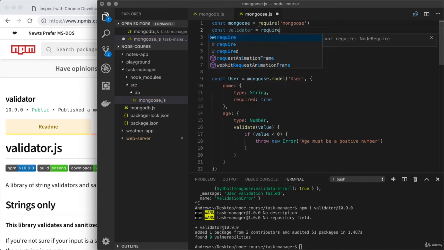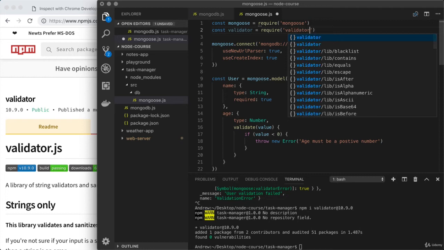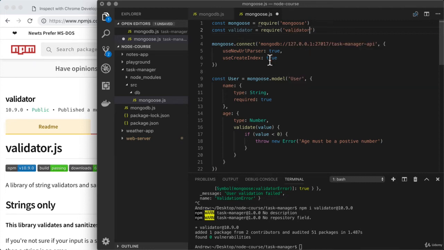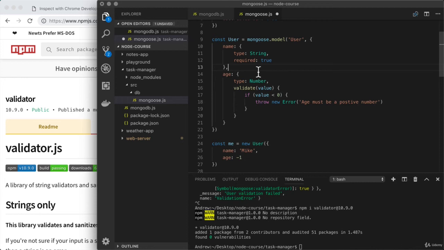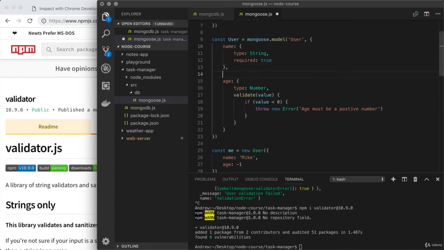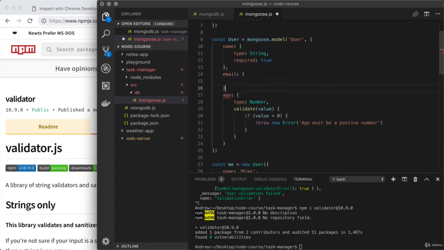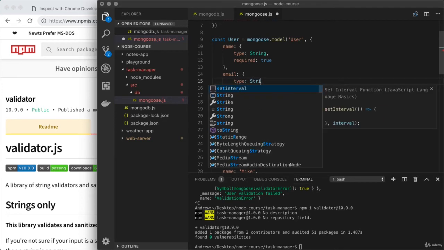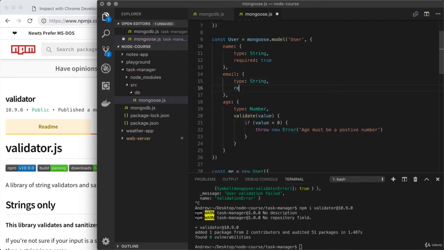And we are going to require the library validator, which we just installed. And down below, we can set up an email field. So right here, I can set up email, the value being an object, and then we can customize that field. I can say the type is a string. I'm also going to set required equal to true for this one. You have to provide an email address to register.